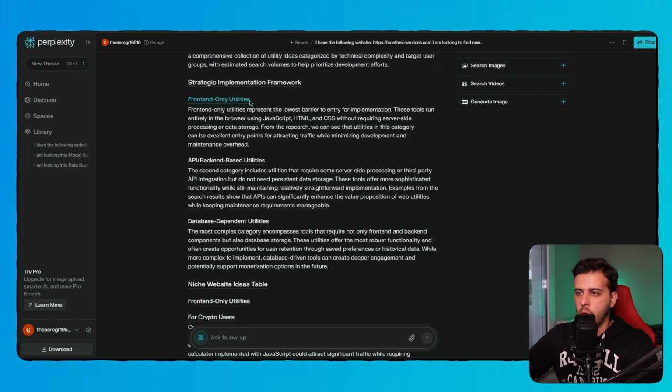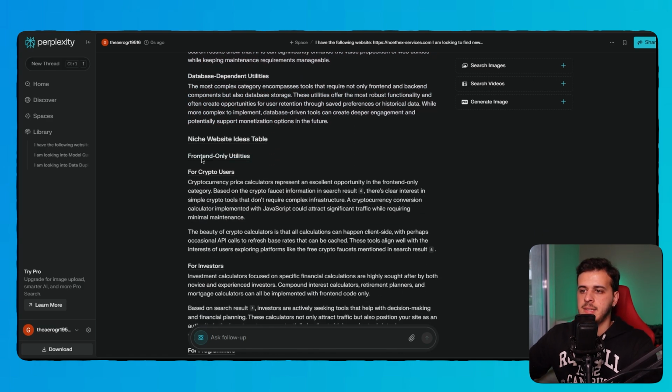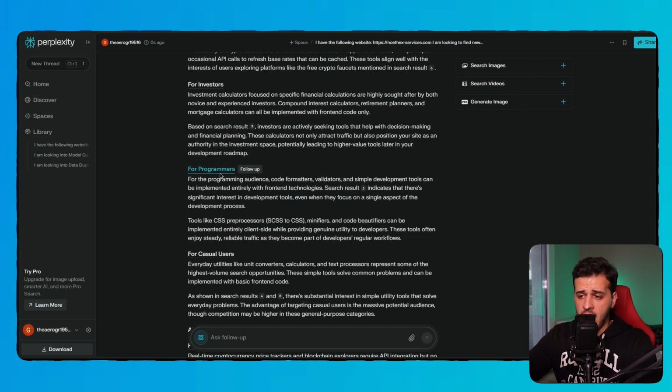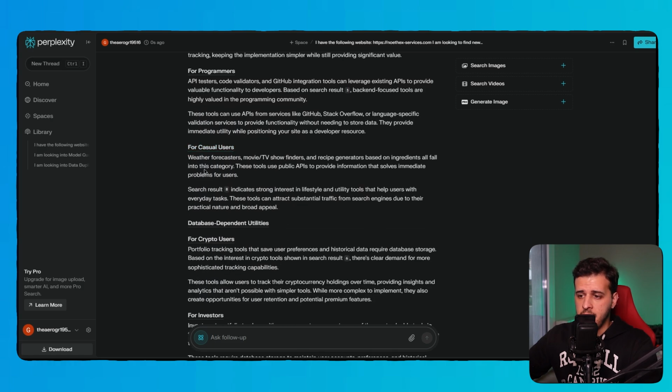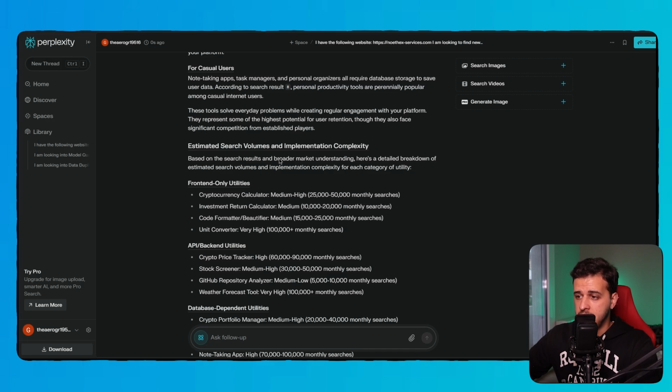Great. So front-end only utilities, okay? API, okay, it gives us an idea of what this utility means. And here is the table. So for front-end utilities, it splits them according to users. So this is nice. I didn't expect it to do it like that. And then we have the API backend utilities, and then we've got these database depending utilities. So that looks good.